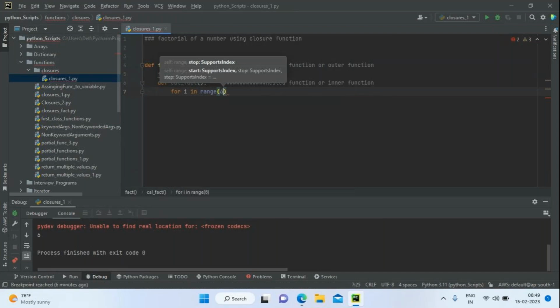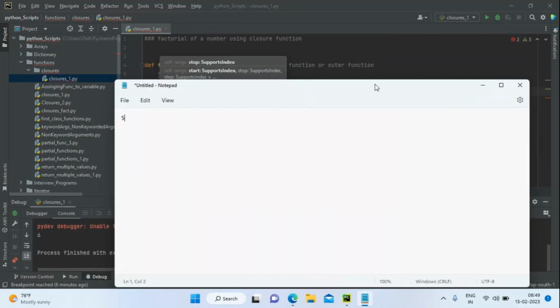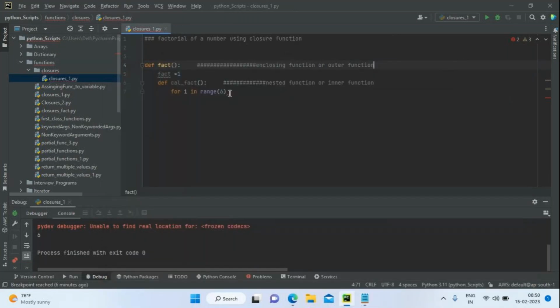You might have a question, because I want to decrement the value, right? 6, 5, 4, 3, 2, 1. Because if I take 5 factorial, I should do 5 into 4 into 3 into 2 into 1. Like this I want to do. I want to decrement the value, so that's why I use 6, and then I want to decrement the value one by one. I can say the step value is going to be -1.